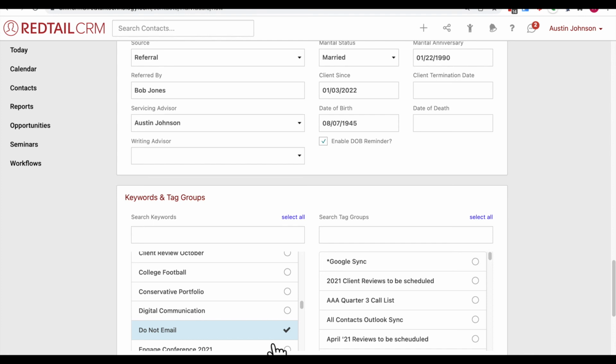To the right here, we also have what are called our tag groups. Now, keywords and tag groups are very, very similar. The difference comes into play with integrations. Most of our integrations are based off of tag groups. So for example, if I wanted Teddy's contact data to sync over to my Google Contacts using the Retriever for Cloud integration available with Redtail CRM, I could assign Teddy to the Google Sync tag group, which will then tell Redtail to sync Teddy's data over to my Google Contacts.